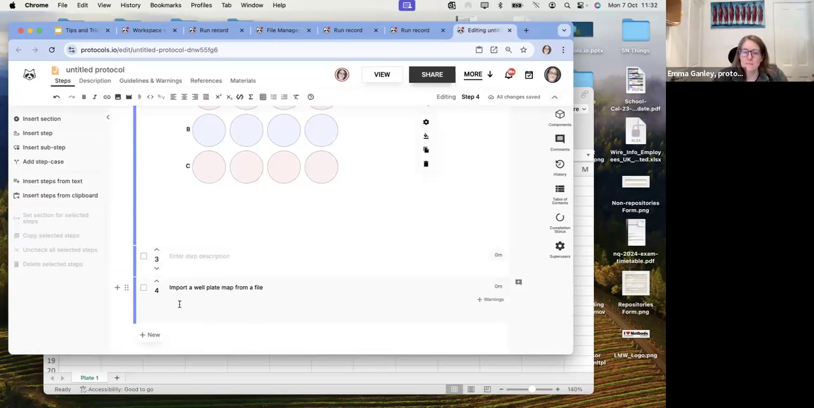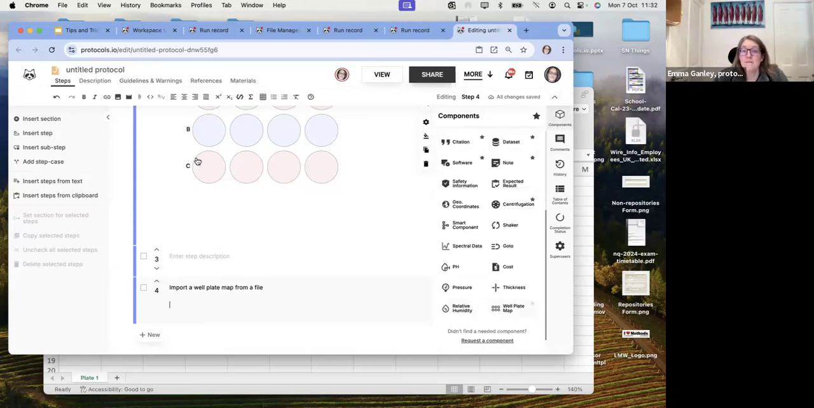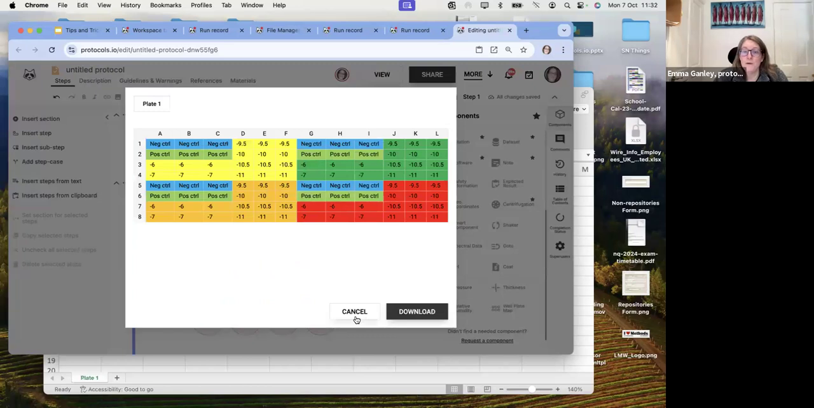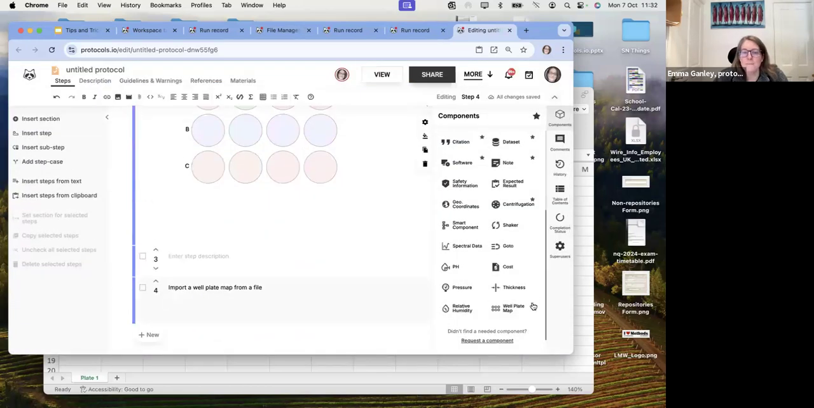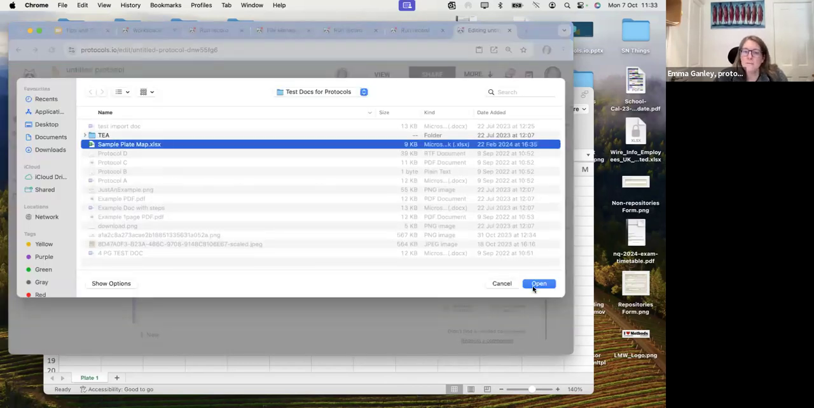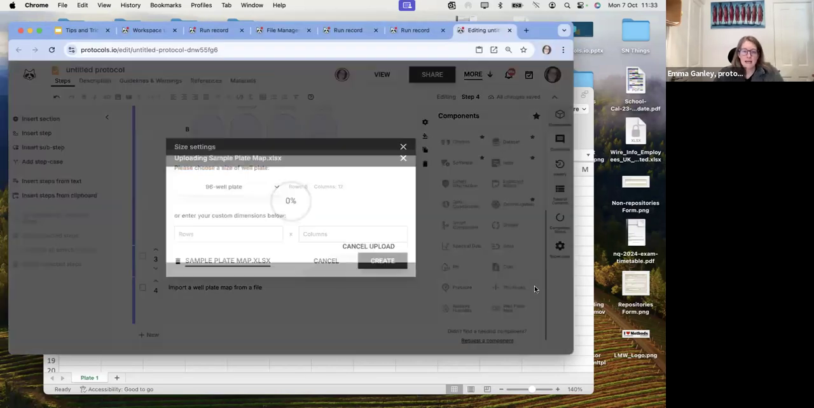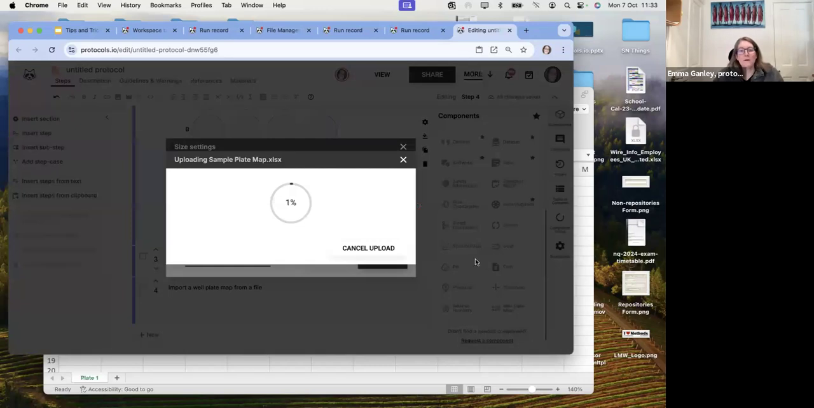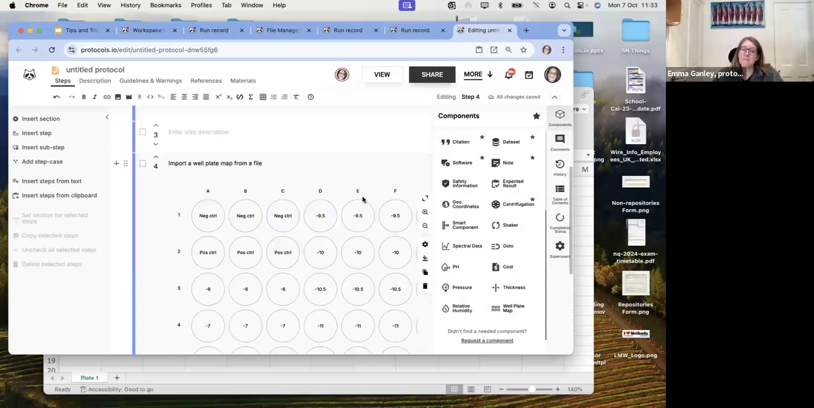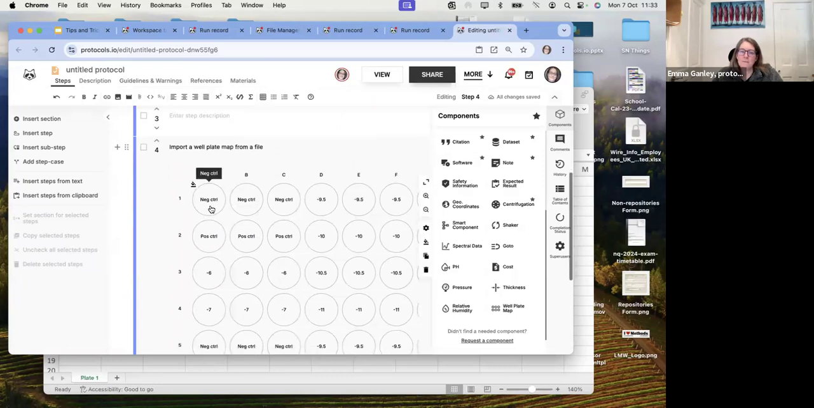The other thing you can do is import a well plate map from a file, which I mentioned as well. So that lovely Excel that I showed you earlier is a well plate map that I will pull in. So one second, and we'll go back here. We'll go to well plate map and we will import Excel file. And that's this sample plate map file that I already have. It will just take a little moment to upload, and then I can say create. And it doesn't bring in the colors. We can't do that from the Excel file into the plate map, but it does bring in all the annotation that I've got. And as you saw, I could change the colors afterwards very easily.